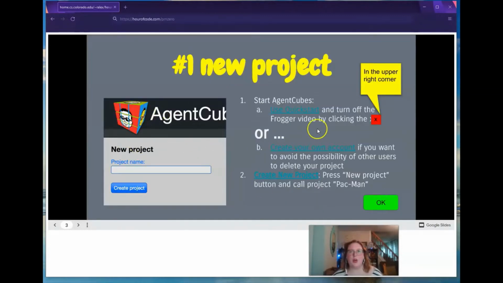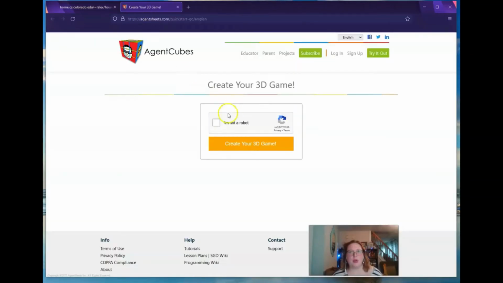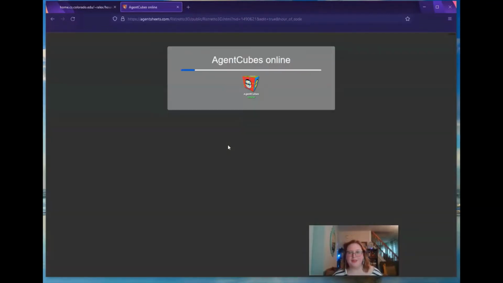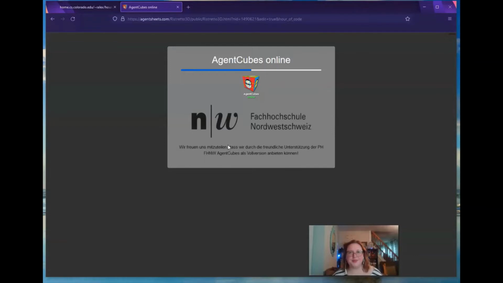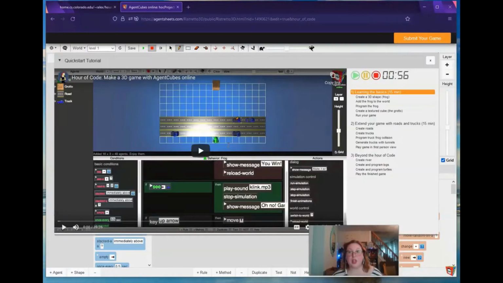And so now we're going to go to our new project. So right here on the page, we're going to open, and it's going to open in a new tab for us. We're going to click yes, we're not a robot. And now we're going to create our own game. All right, so it's going to load for you.